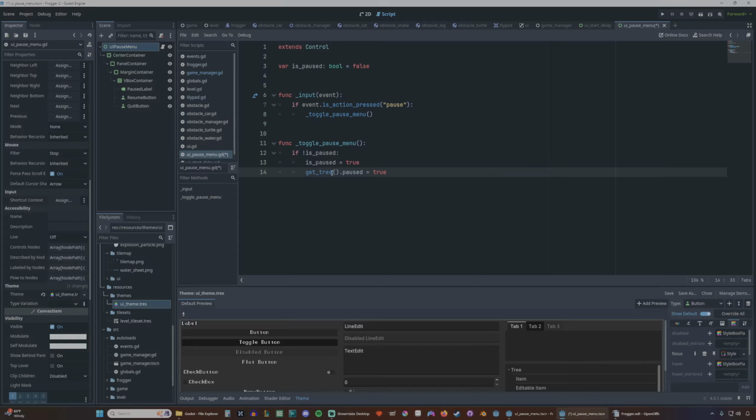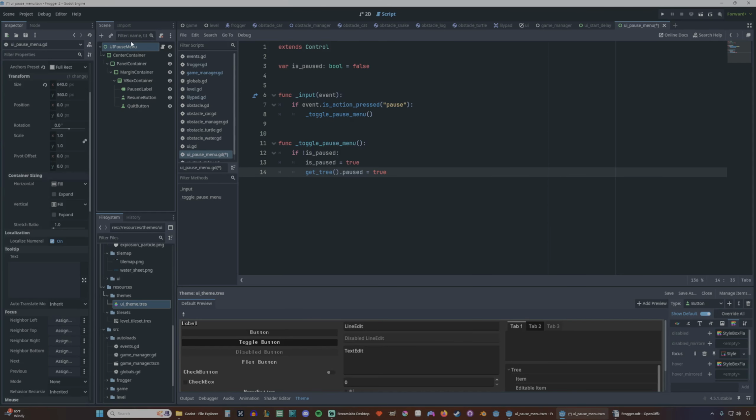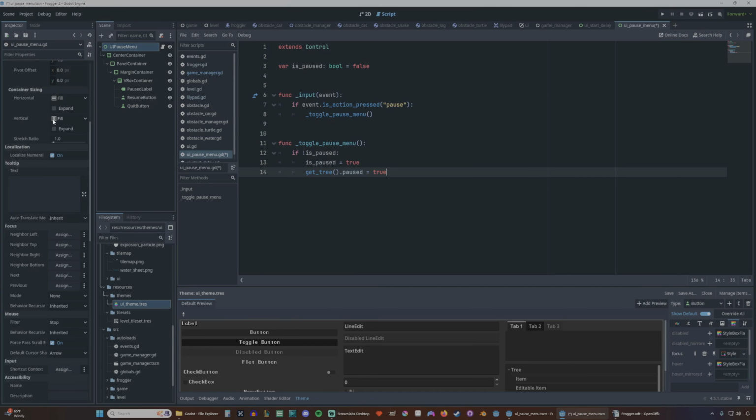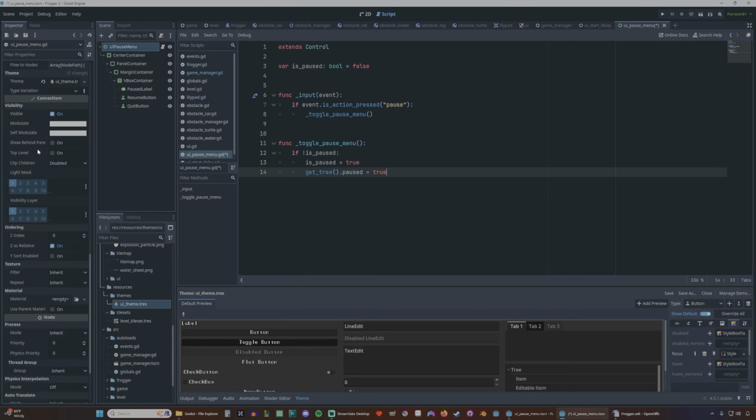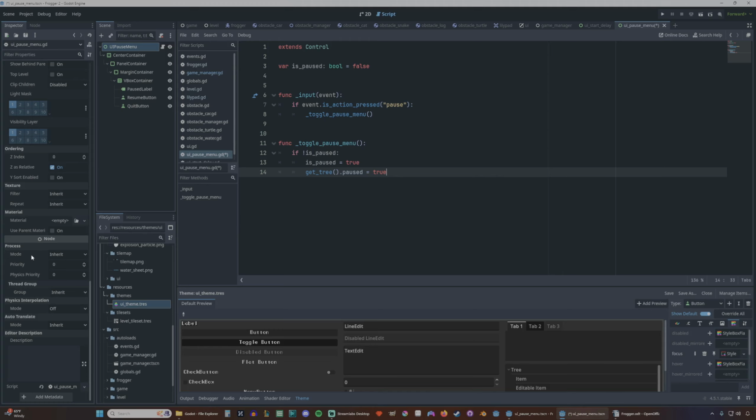And if we're going to the tree and setting the tree paused, for this script and this node to run while the tree is paused, we actually need to come here and go to the process mode. Let's scroll down to process mode here and do Always. So even if the tree is paused, if we have process mode Always, that means this node will always be processing, and we will be able to run this script and toggle the pause menu, even if the tree is paused.